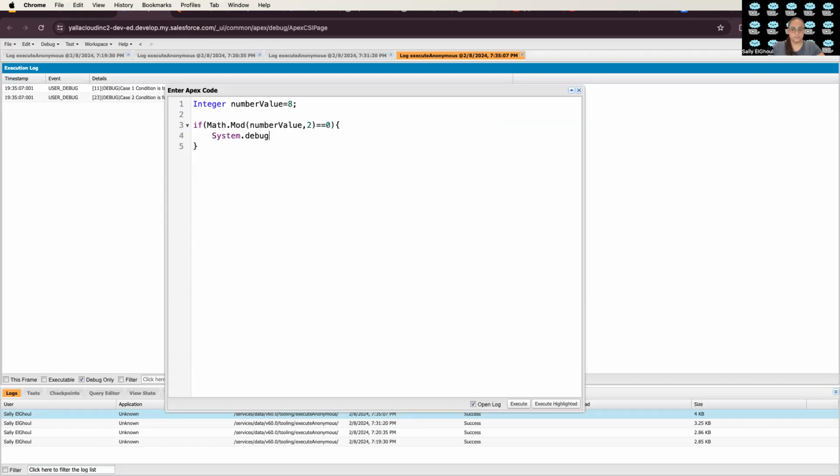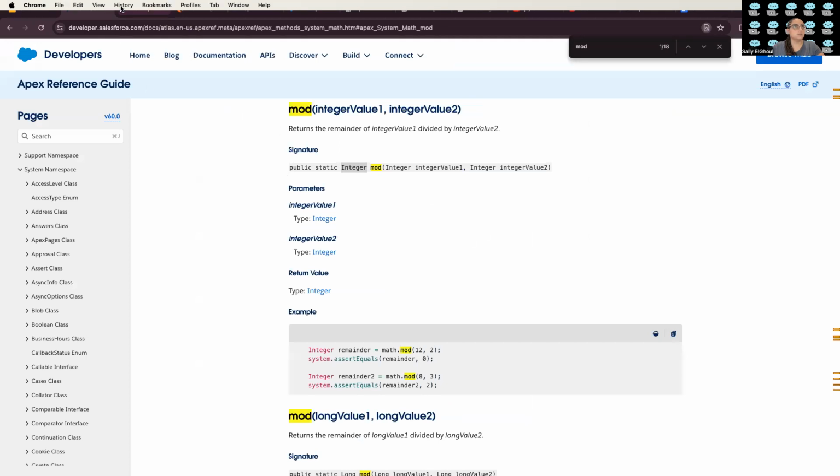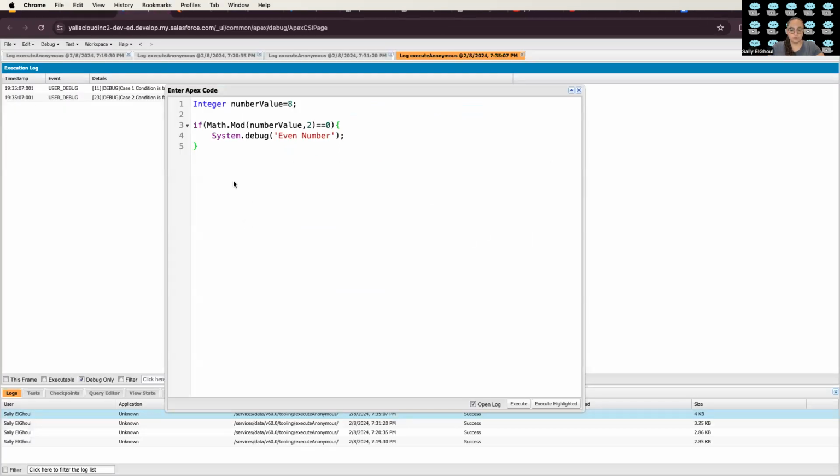System.debug even number. And then I want the other branch, the no. So in that case, it will be an else because I don't want to do another check. It's just if it's not mod 0, then it's an odd number. So system.debug odd number.